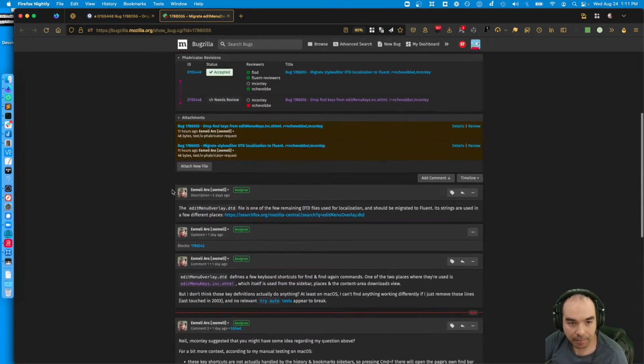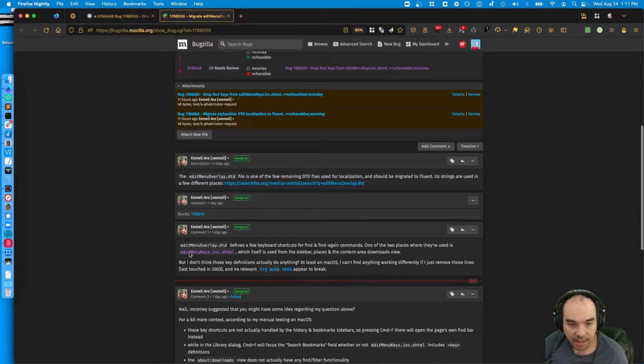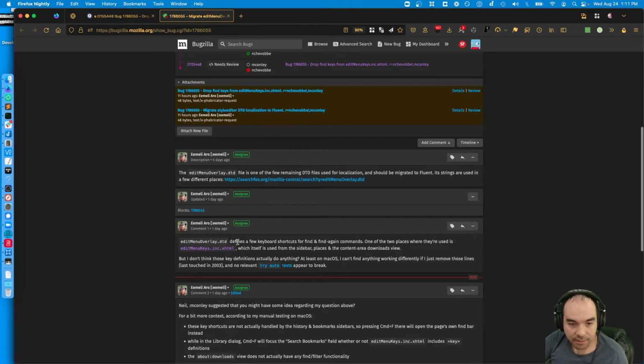And so let's read this bug. Emily Aro, aka Emily, wrote, "The edit menu overlay DTD file is one of the few remaining DTD files used for localization and should be migrated to Fluent. Its strings are used in a few different places." And they say that the DTD defines a few keyboard shortcuts for find and find again commands.